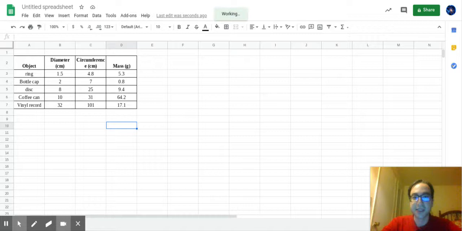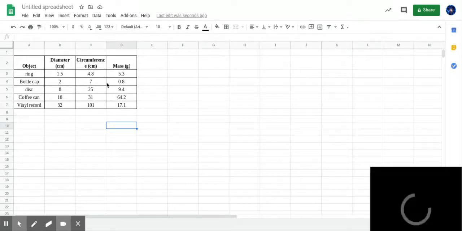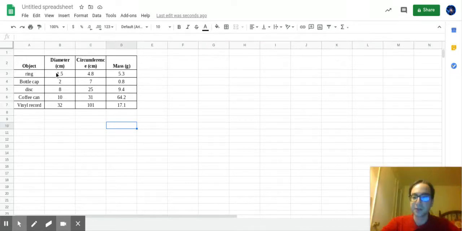Now I just need to tell Google Sheets to make a graph out of this data. So here's how we do that. I'm going to quickly look back to my graph and say, okay, one of my graphs is diameter versus circumference. So that's fine. I will take a look over here. I've got diameter and circumference right next to each other. So let me just highlight these two columns for now.